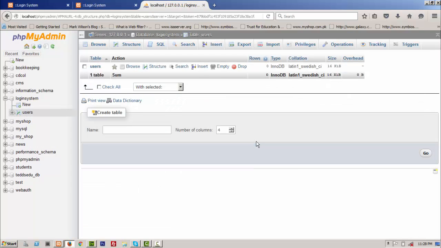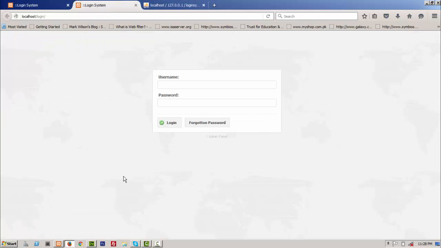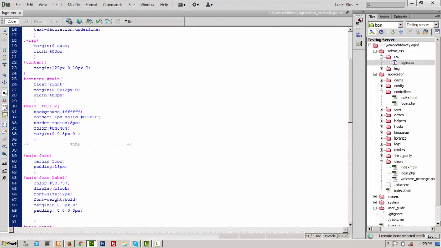So our database part has been created, the table is created, and the database part is completed, and there is nothing more to do. Just go back to your login system and front layout, and go to Dreamweaver again, and nothing will be done with the login CSS.